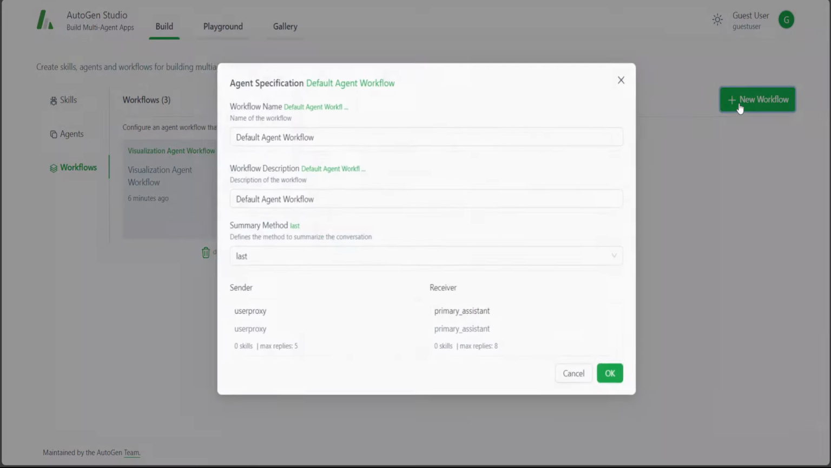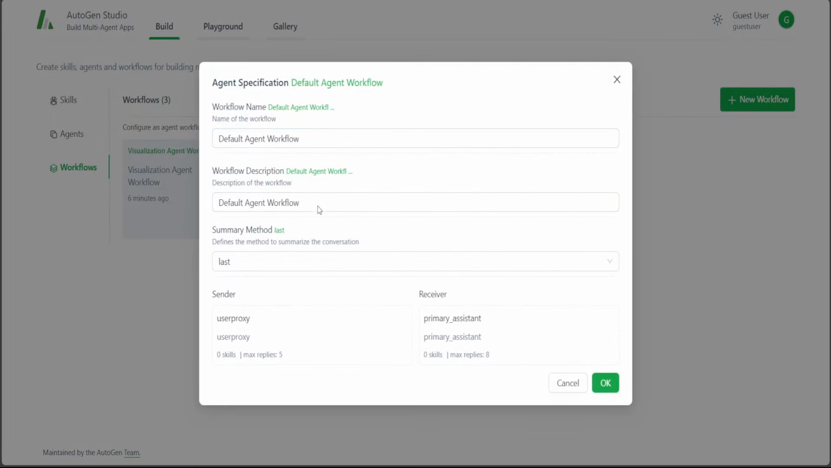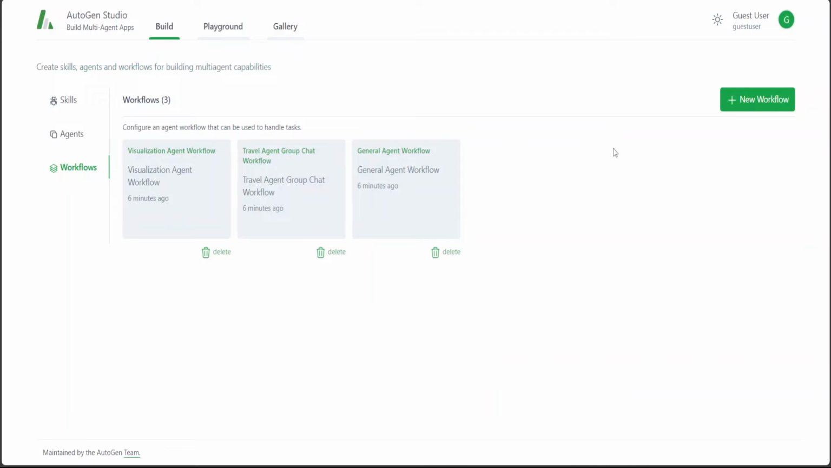I'll click on new workflow. And then from here, you can simply specify what your receiver is and what your sender is, and you can keep adding them. I'll do another video where I'll go into more detail as to how to build the full blown application. For this one, I'm just going to show you how to install it and get started with it. Now in the playground, we already have built something, and normally we use a general agent workflow.